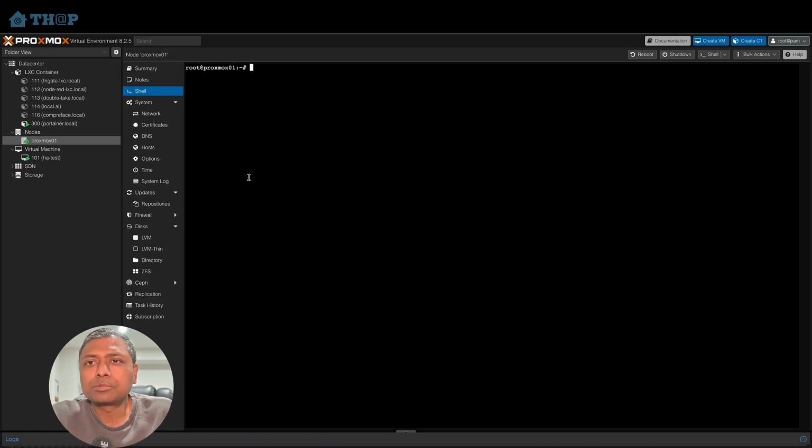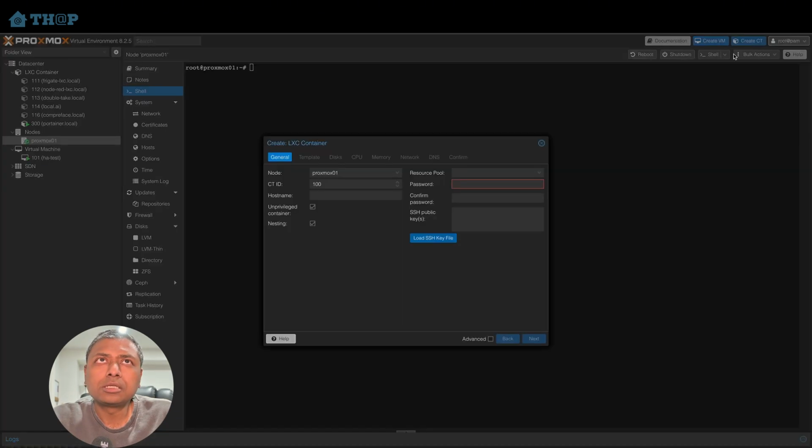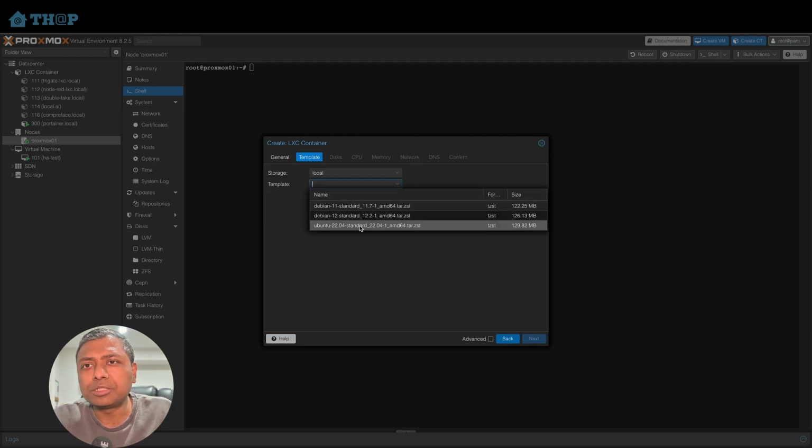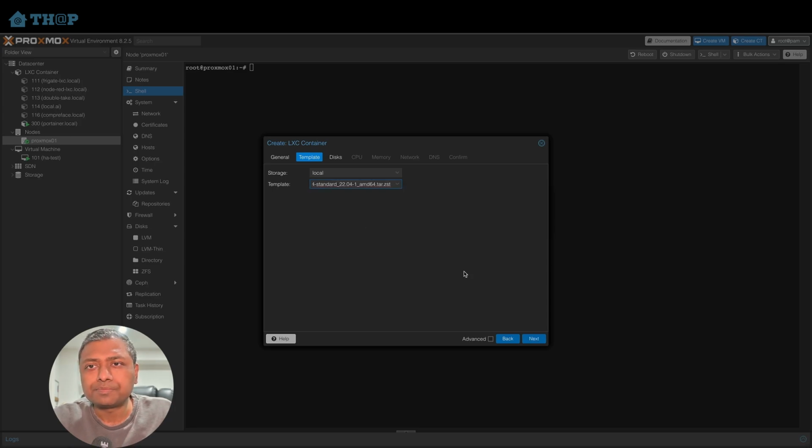Okay, so I'm on my Proxmox machine here, and I'm going to set up an Ubuntu container first. To do that, I'm going to use the create CT button here, and let me put the container ID as 999, hostname as wyoming.local, and password, I'm just going to give it a password, then hit next. And I'm going to use my pre-downloaded image for Ubuntu 22.04.